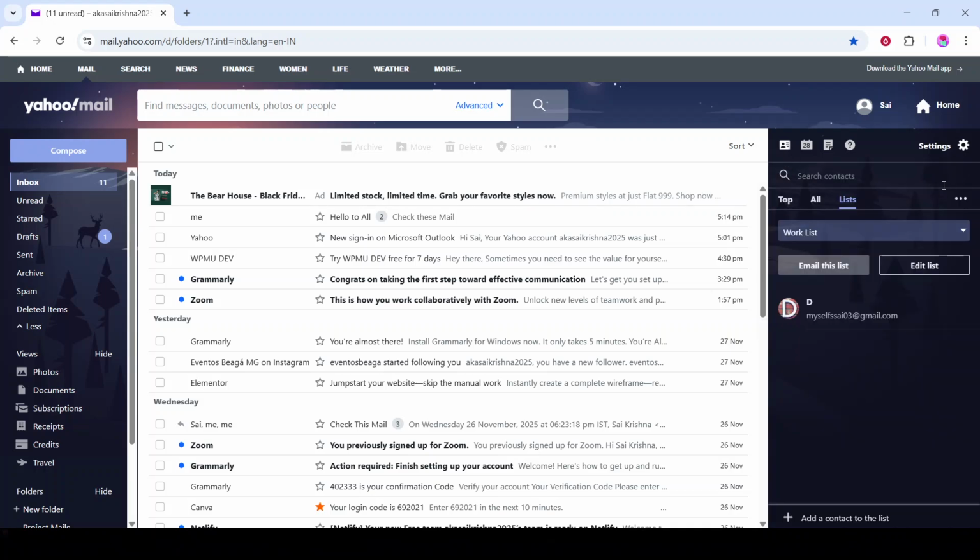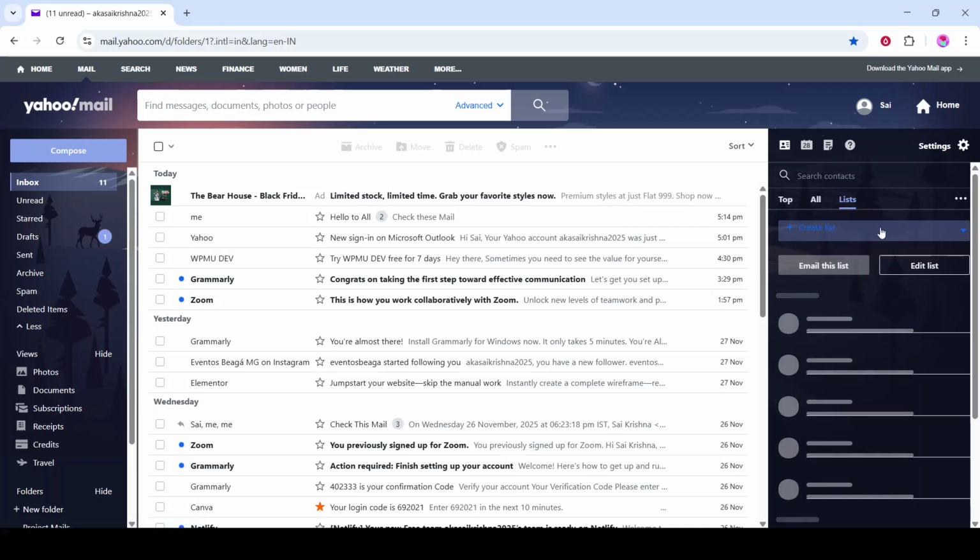Inside Contacts, navigate to the Lists tab. This is where Yahoo keeps your email groups. If you don't see it immediately, give the page a moment to load, or maximize your browser window to reveal hidden tabs. Click the Create List button to start building your new email group. Think of a list as a container that holds a set of contacts you want to email together.